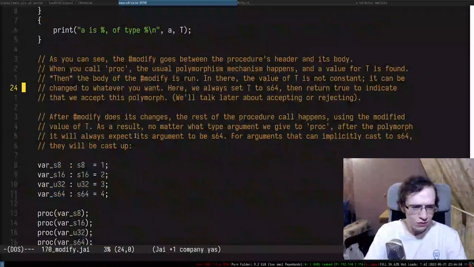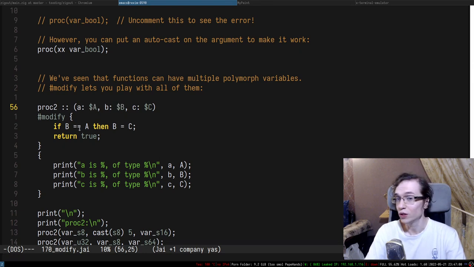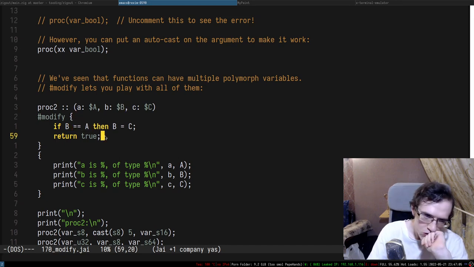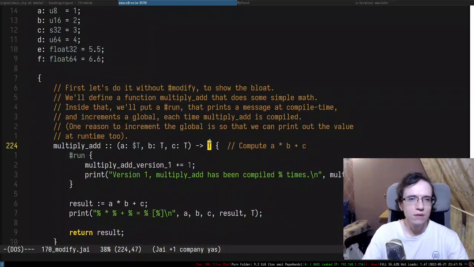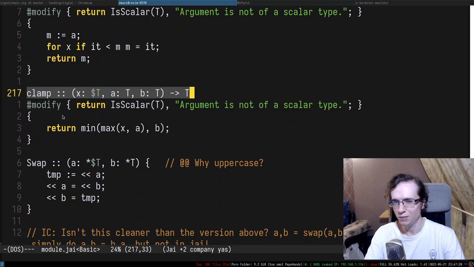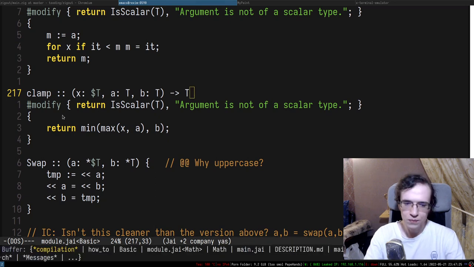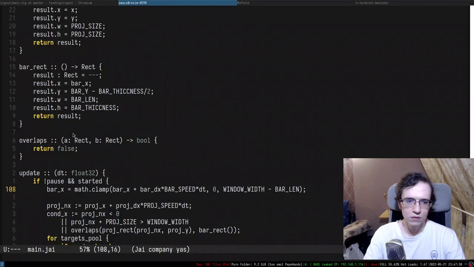So these things are called polymorphs or something. It's really interesting. I really like that. And then you can check that A and B are the same type. Otherwise, if they're not the same type, it's not gonna work. Or something like that. It's a very interesting mechanism. Not sure how I personally will use it, but yeah, that makes sense. And it definitely makes sense for clamp, right? Because it probably doesn't make any sense if it's not a scalar, right? So yeah, I really like that. That's actually pretty cool. It's like templates, but simple, if you know what I mean.